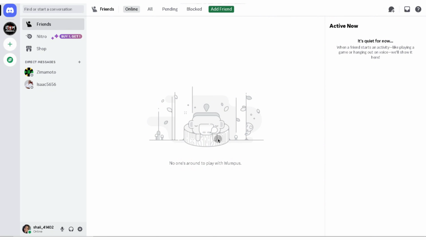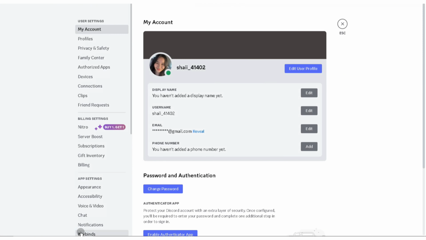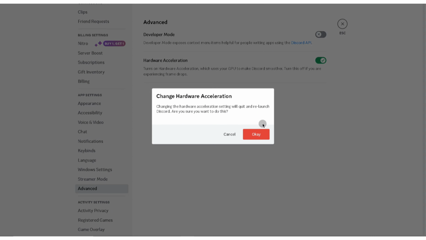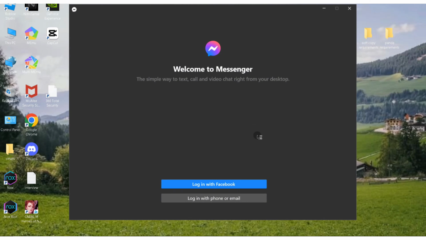Now if it still does, go ahead and click on the user settings, which you'll find at the bottom left corner of your Discord page. On the user settings, scroll down and click on Advanced. Now disable hardware acceleration, and then Discord will relaunch on your device.